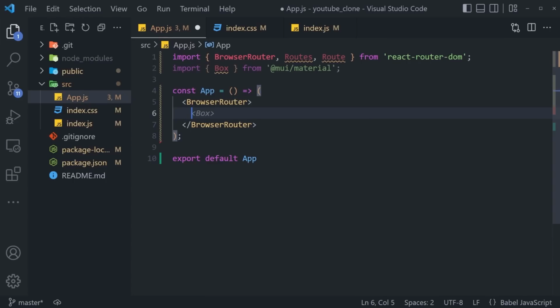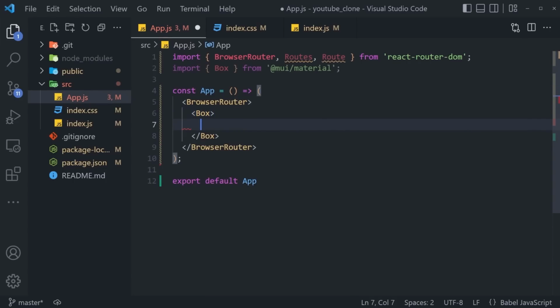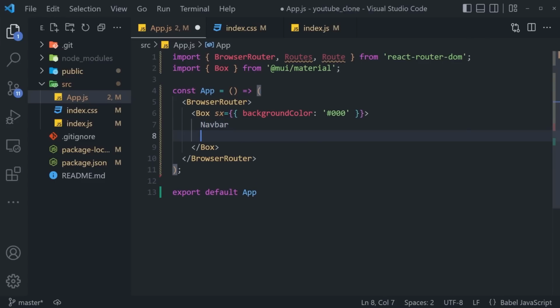Inside of that browser router, we can render a box element, and that box is going to have an SX prop equal to background color is going to be #000, which is pure black. Inside of that box, we're going to have our navbar. For now, we can simply type it out. Later on, we're going to turn this into a real component. And then below our navbar, we can have our routes.